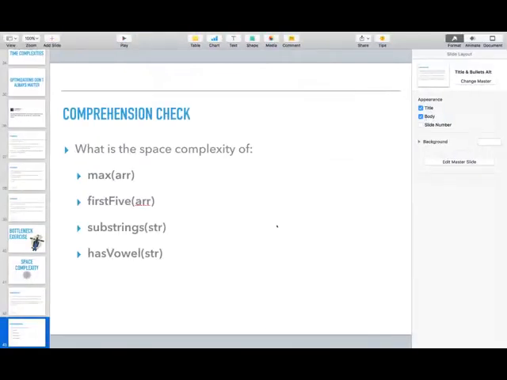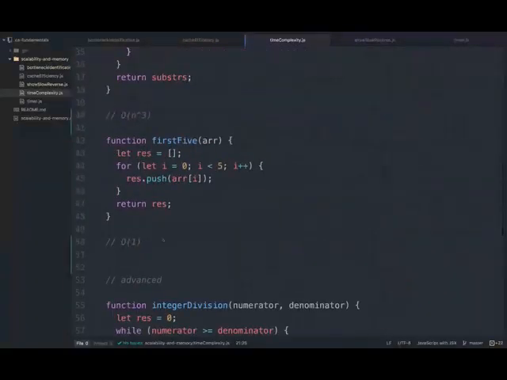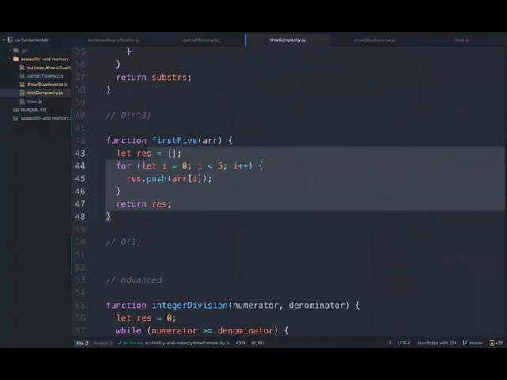So that's O(1). So what about first five? So let's take a look at first five. Okay, so what does someone think the space complexity of first five is? Anyone want to take a shot? Someone who did not already answer? How much extra space do you think this thing takes? Five. So Bard says five. So Bard, why do you say five? So it says, because it returns five characters, or five of whatever's in the array.